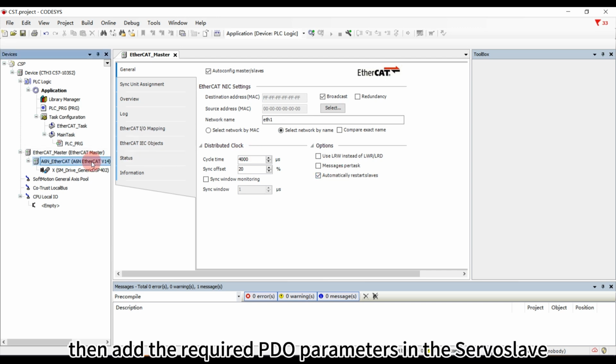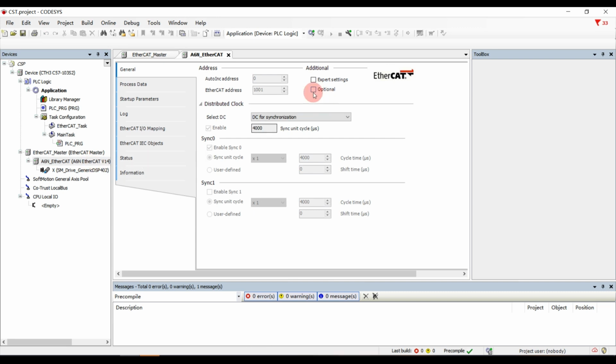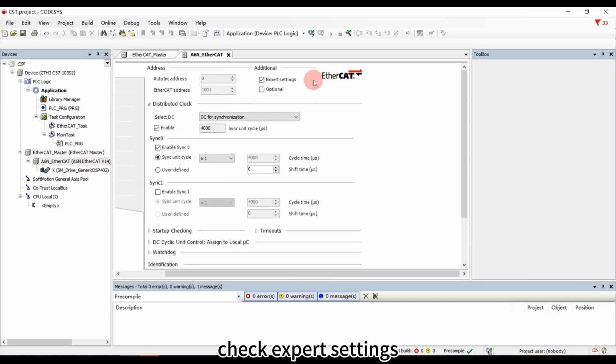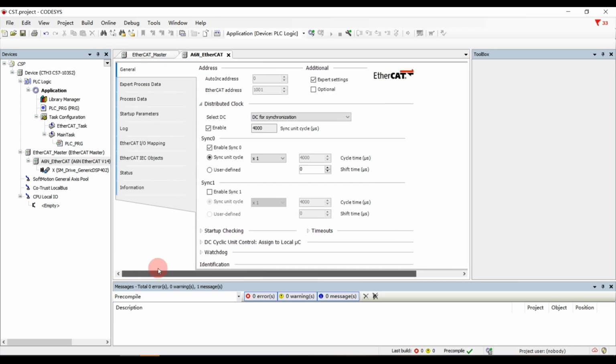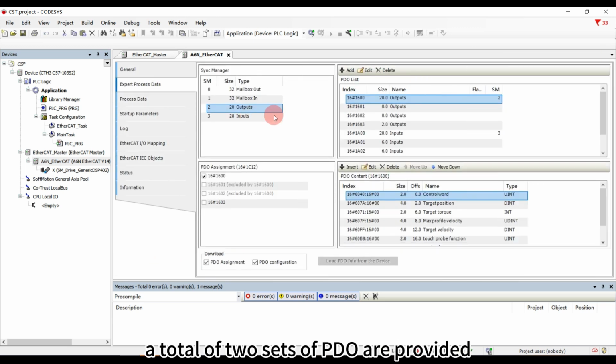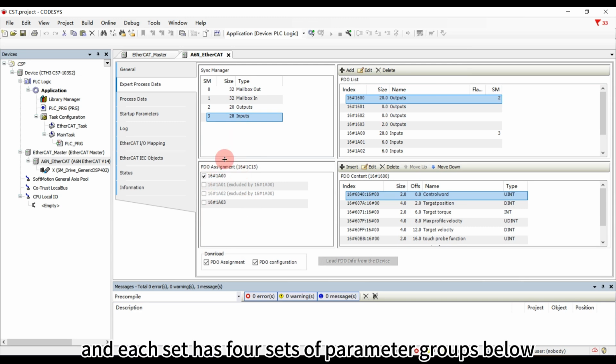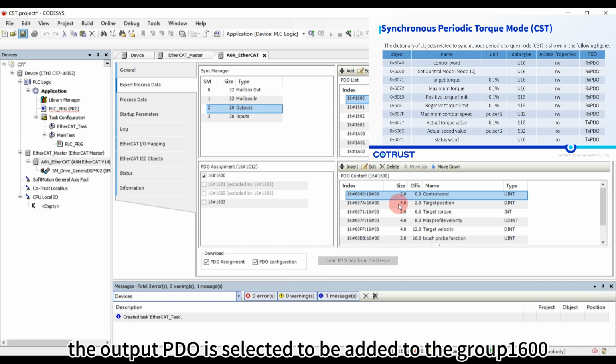Then add the required PDO parameters in the servo slave properties window. Check Expert Settings. In the Process Data interface, a total of 2 sets of PDO are provided, 1 set of outputs, 1 set of inputs, and each set has 4 sets of parameter groups below. For example, the output PDO is selected to be added to the group 1600.